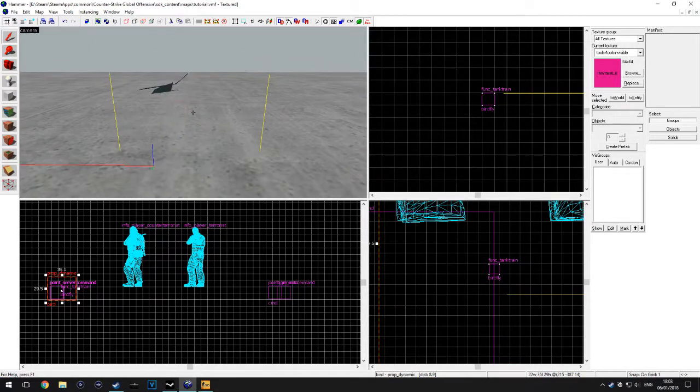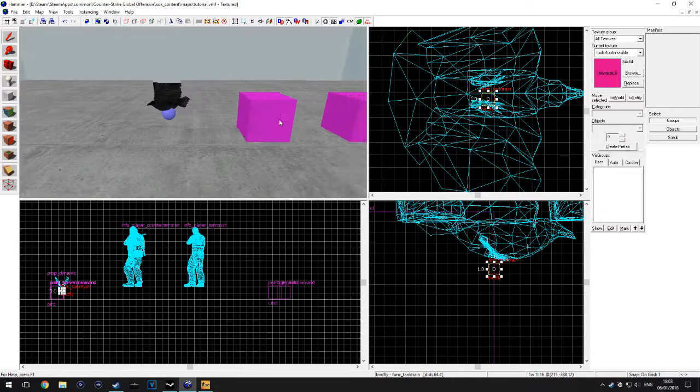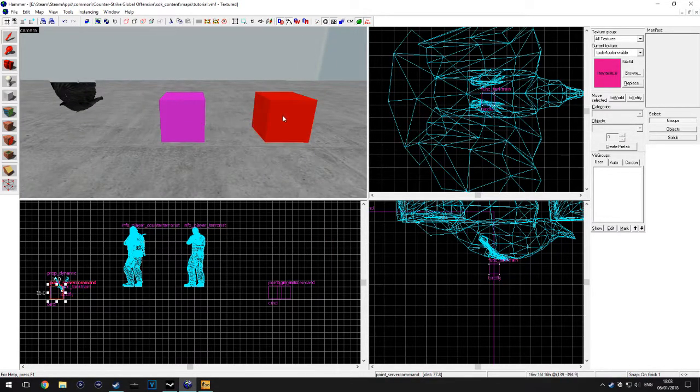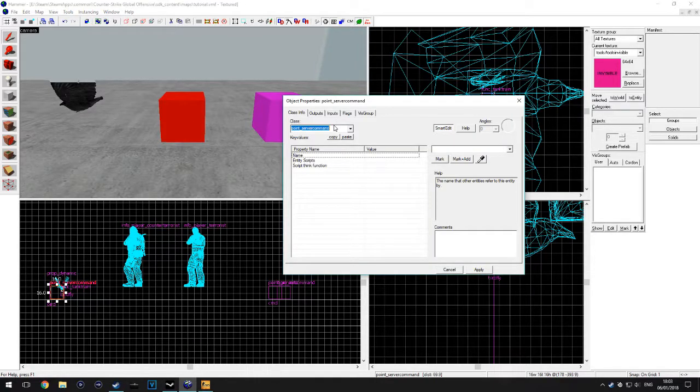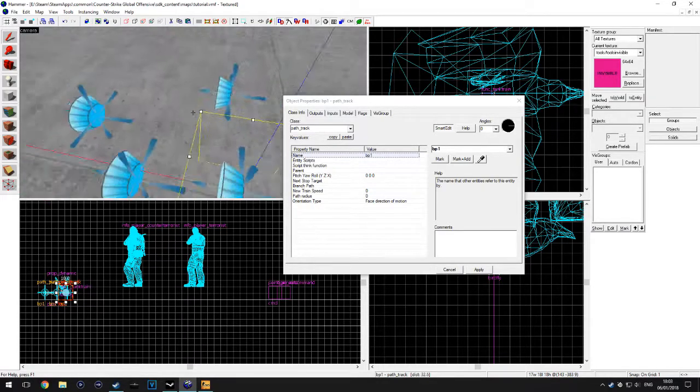So what we need to do next is have the path of where we want it to go. For that, what we would need is a path_track, and call this bird_point1. Delete this, copy, paste, paste, paste. So we've got 4 here.